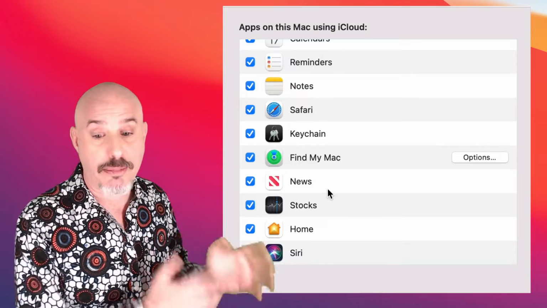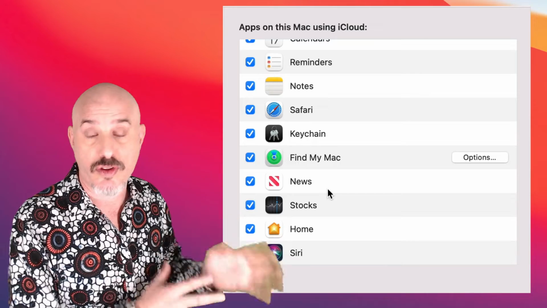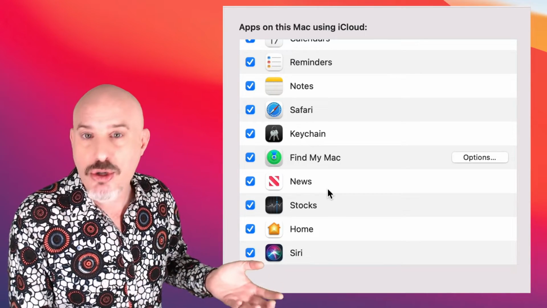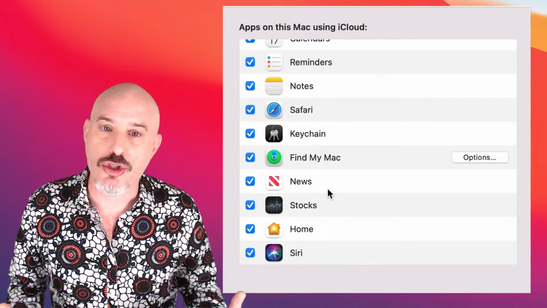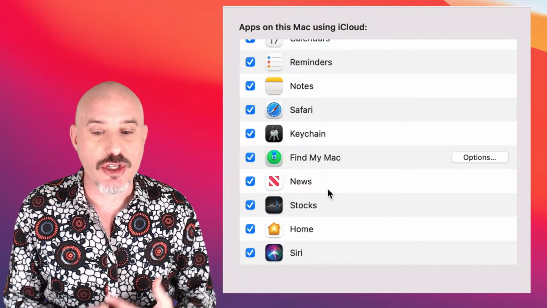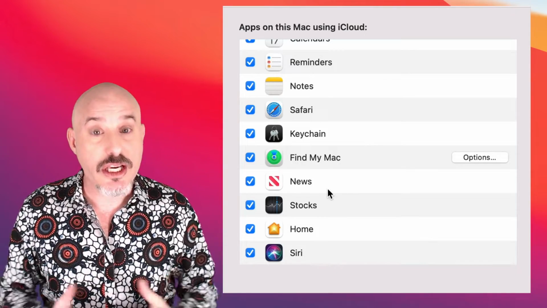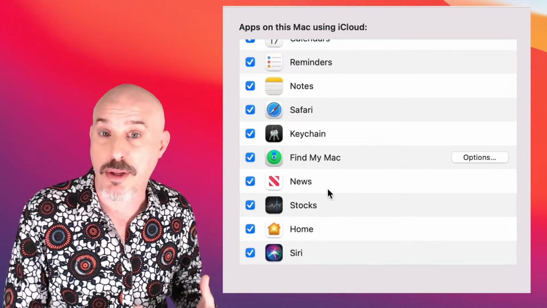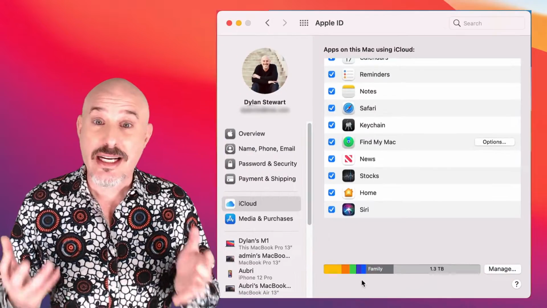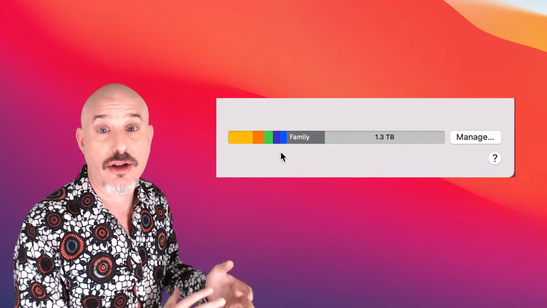Underneath that, we've got Apple News, Stocks, Home, and Siri. A lot of people don't use those functions, but I would turn them on anyways. They don't take up any additional storage space, and if you start to use them, it's better if all that information is connected and stored. So through this checkbox, you can see all of the separate pieces and all of the separate things that iCloud does.